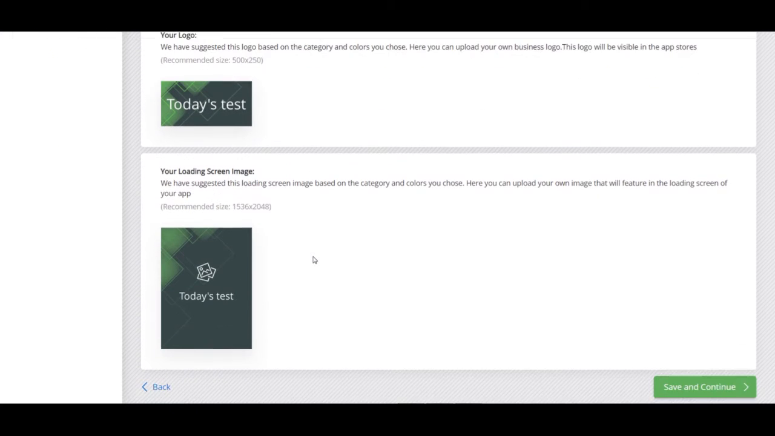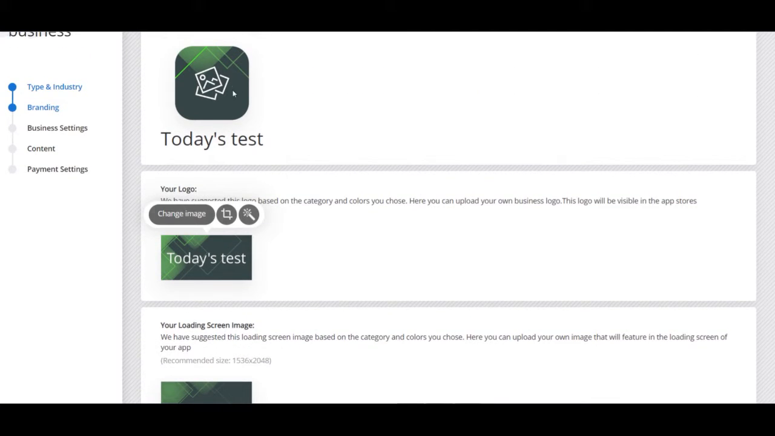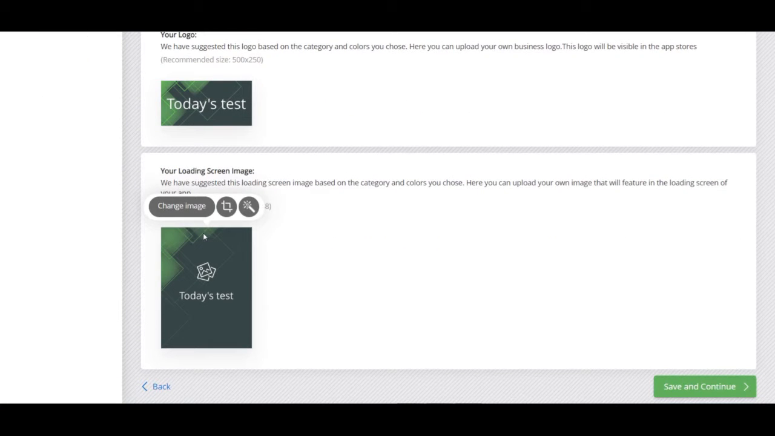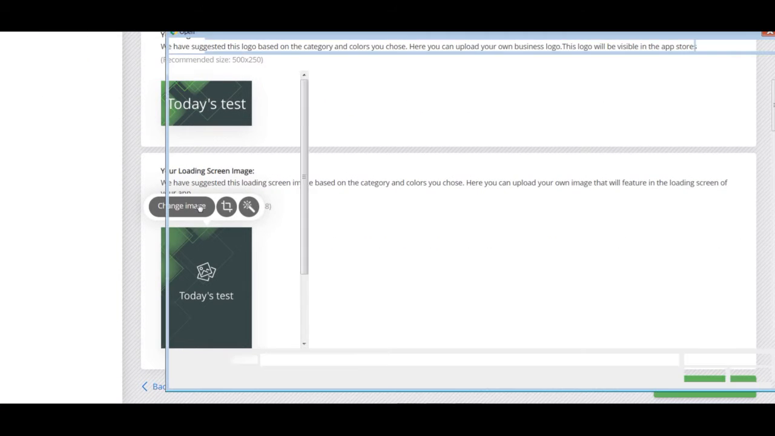Down here is your loading screen image. When people actually download the app and open it up, that's going to be the image. You see how as I hover over it says change image. It allows you to crop the image, and it allows different filter effects you can do, and it does that for each and every place that you can upload an image. So you have a lot of customization. If you want to just change the image and add an image that you have, you can do that.